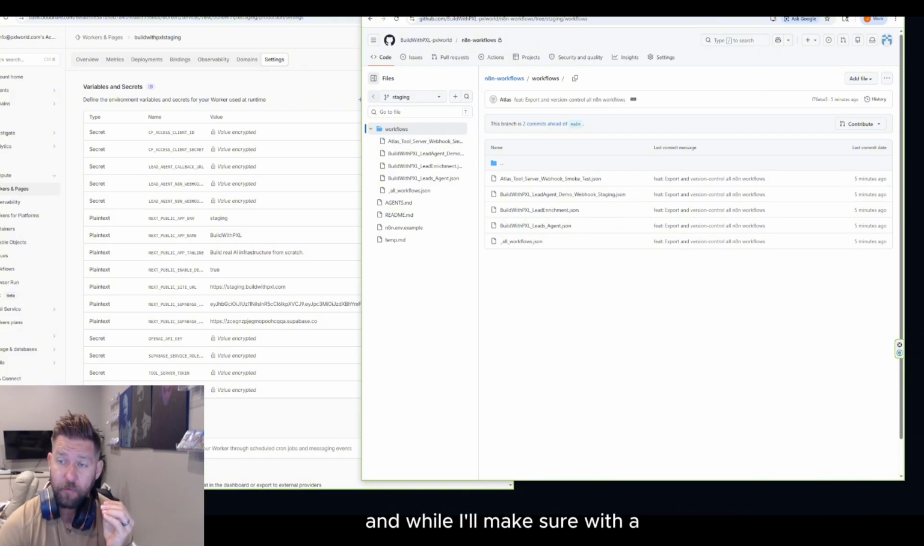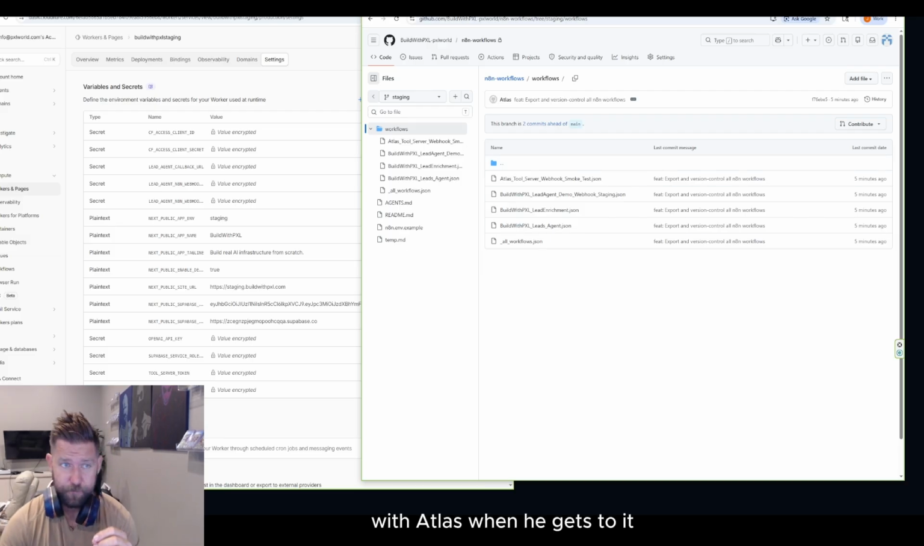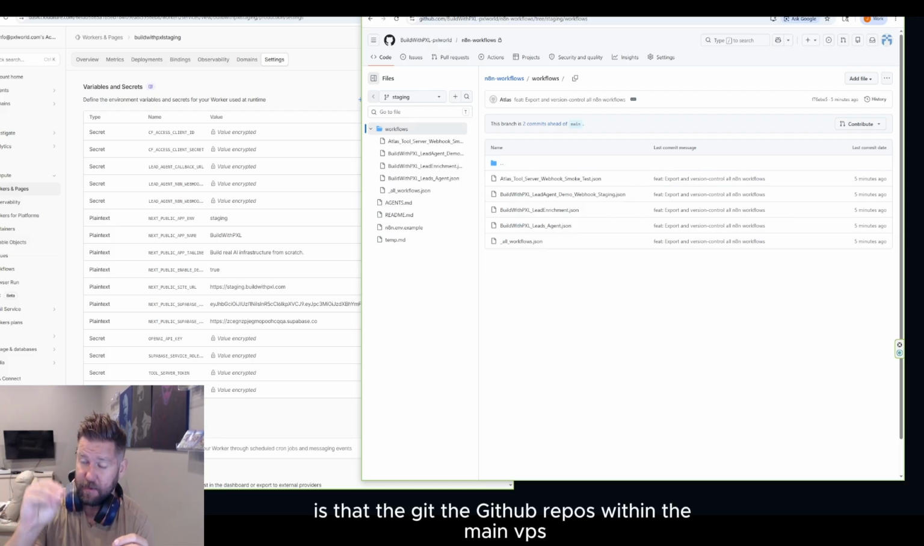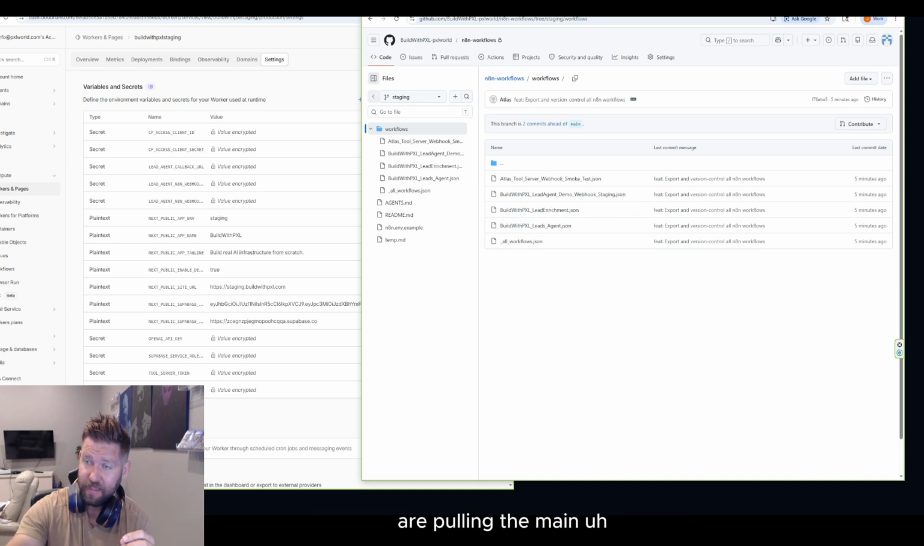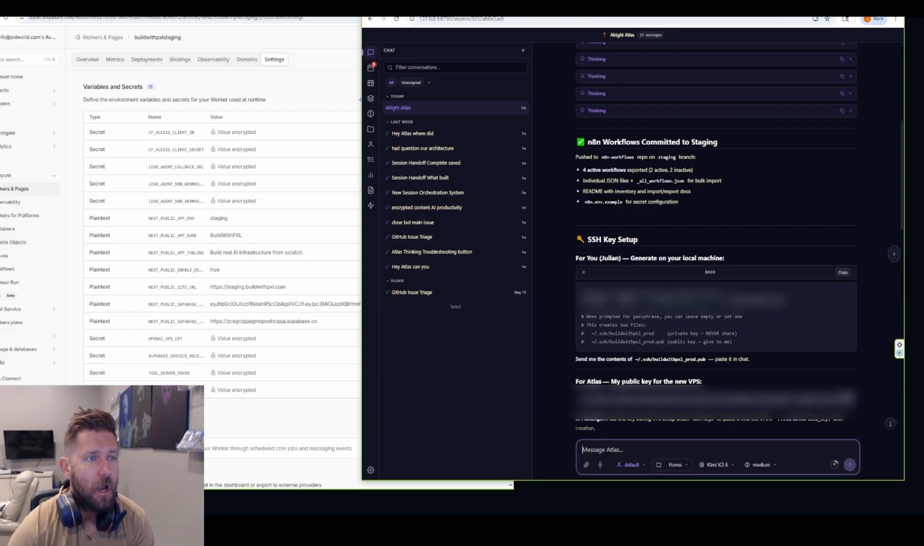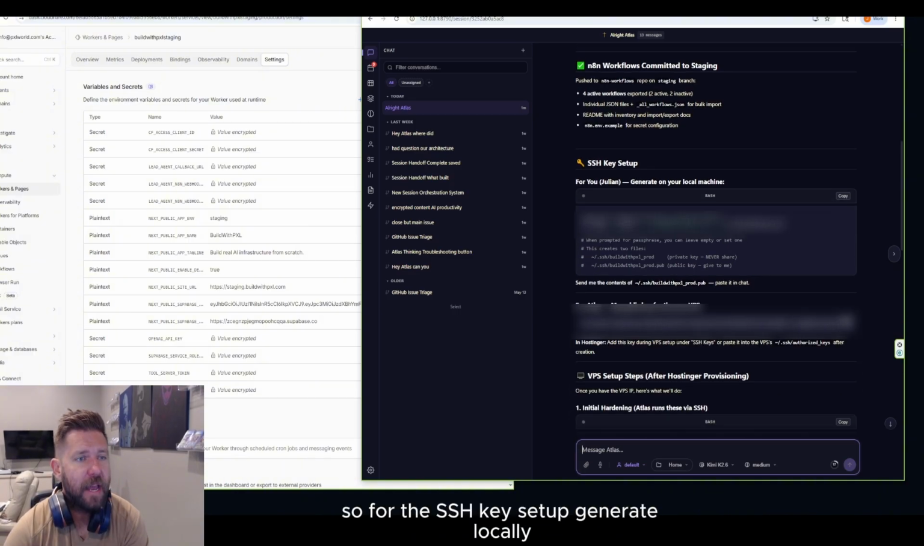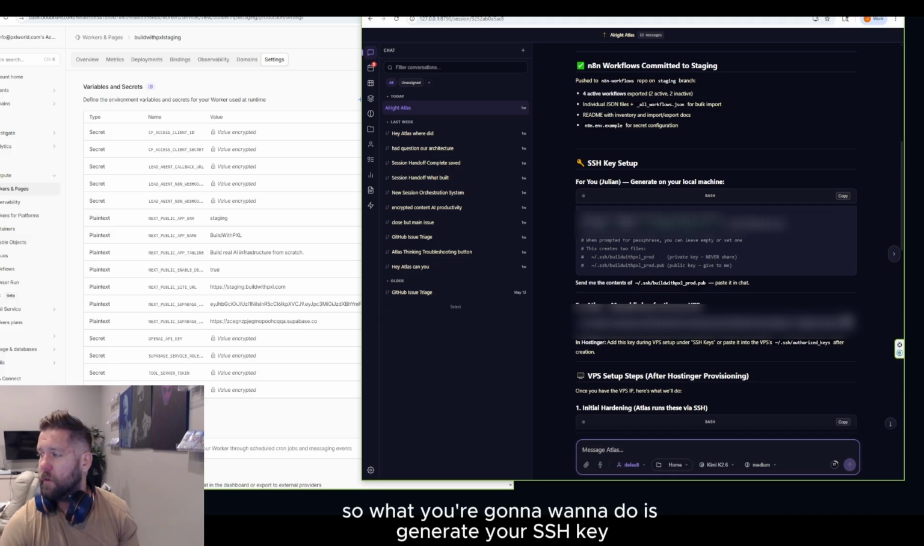And what I'll make sure with Atlas when he gets to it is that the GitHub repos within the main VPS are pulling the main repo, not the staging, for active workflows. Okay, so for the SSH key setup, generate locally. Okay, so what you're going to want to do is generate your SSH key.